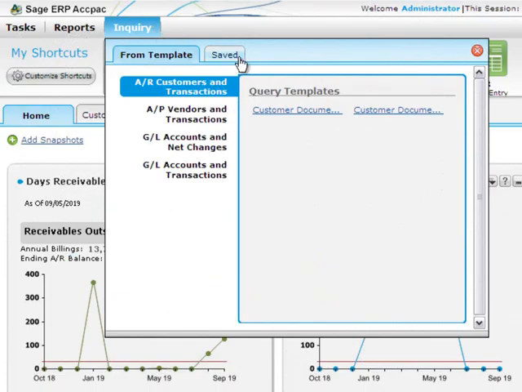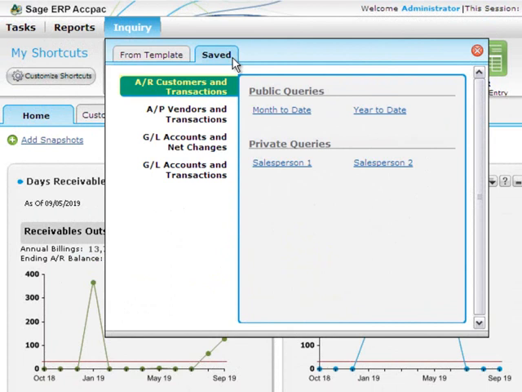If you save it as public, anyone authorized to view the associated data source for the query will see a link to the query on the Inquiry menu's Save tab. If you save it as private, no one else will see it on the Inquiry menu, and no one but you can view, modify, or delete the query.